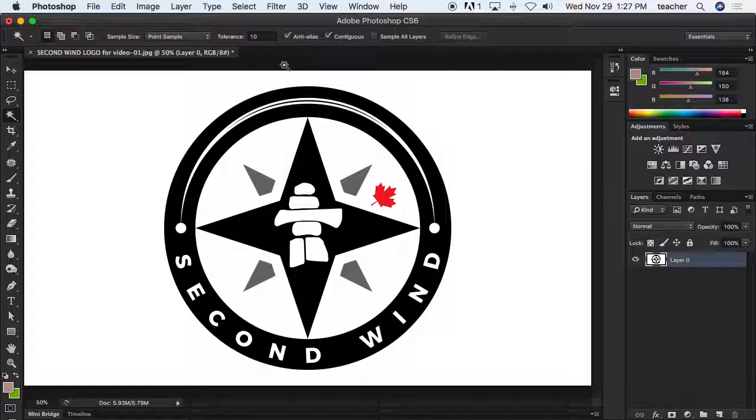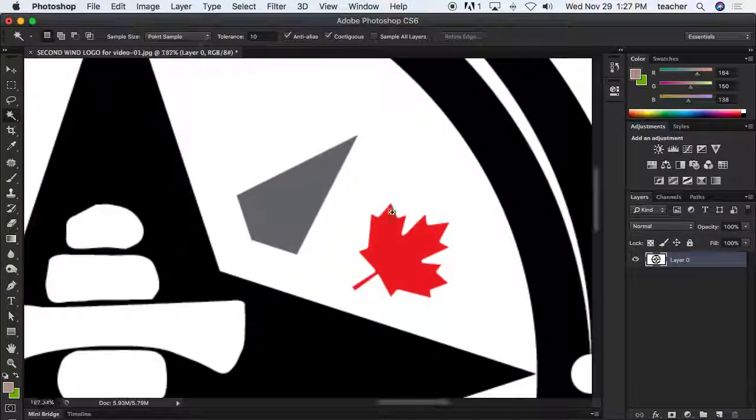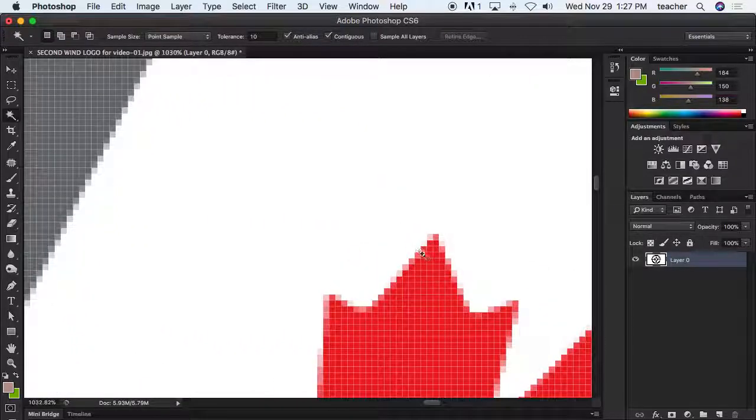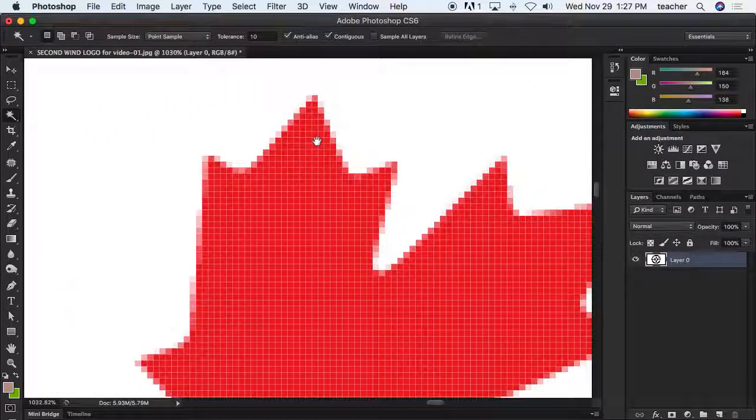Let me explain the magic wand tool. What we're doing, if you essentially look at this, guys, when you look at bitmap images, they're essentially small little squares, bitmaps or pixels or raster images. With the magic wand tool, you're telling the computer, click on this red, and my tolerance is set at 10. Yours is probably set at 32. What do you guys have as tolerance for the magic wand? 32. That's a default setting.